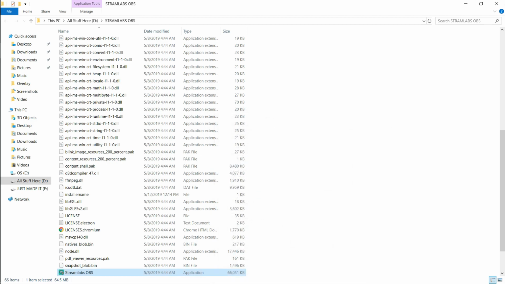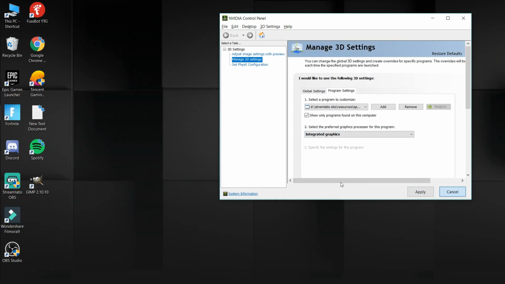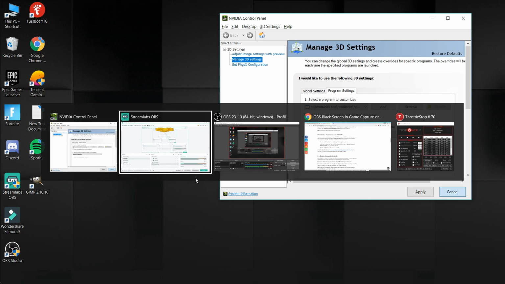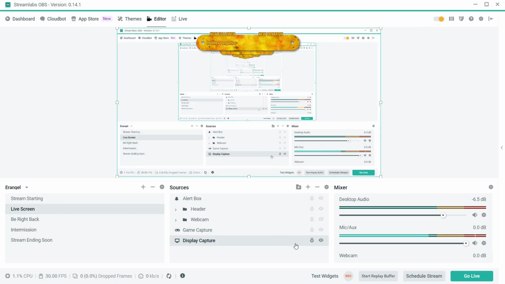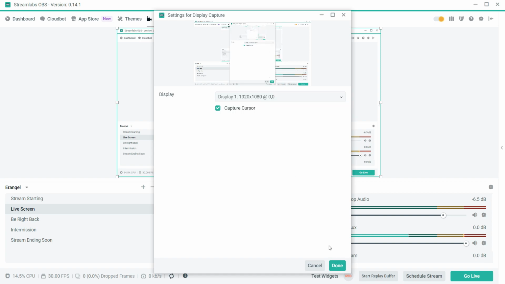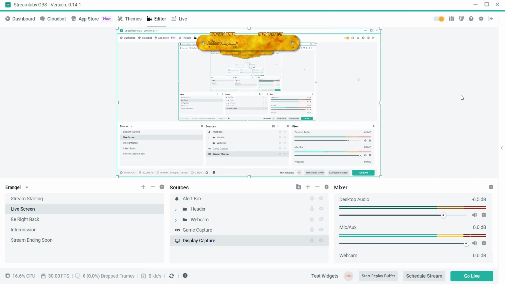Set it to Windows 7. And yeah, that is it guys. So after, when you relaunch your Streamlabs, see, it fixed my display capture, man. It's the only working method that I found, by myself, I should say.